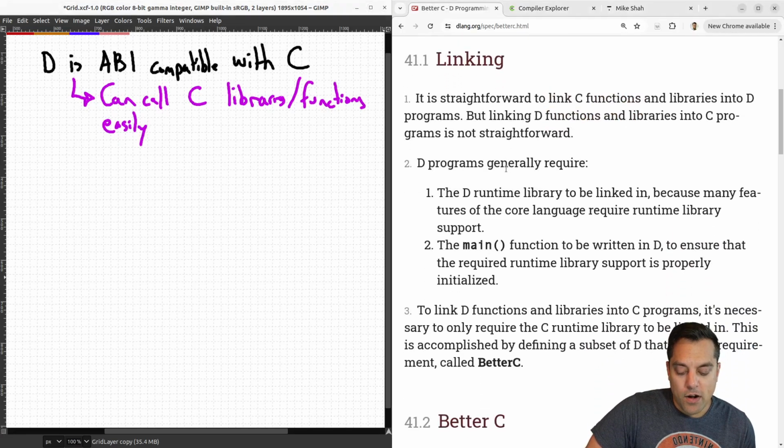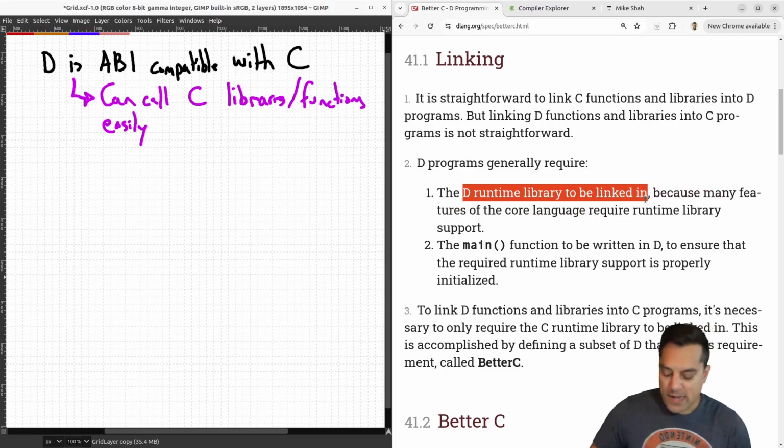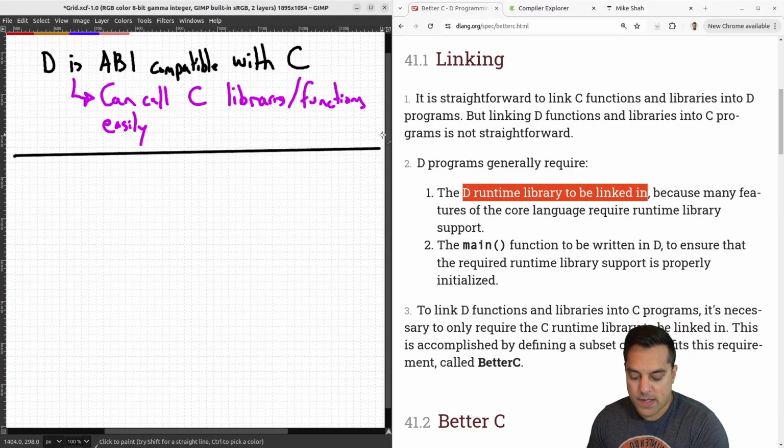However, there are a few things that, as noted here, D programs generally require. That's when we're using the DMD compiler, LDC, GDC, whatever your favorite is. And typically we need a D language runtime. Now, what is a runtime here? Let's make some notes about that.